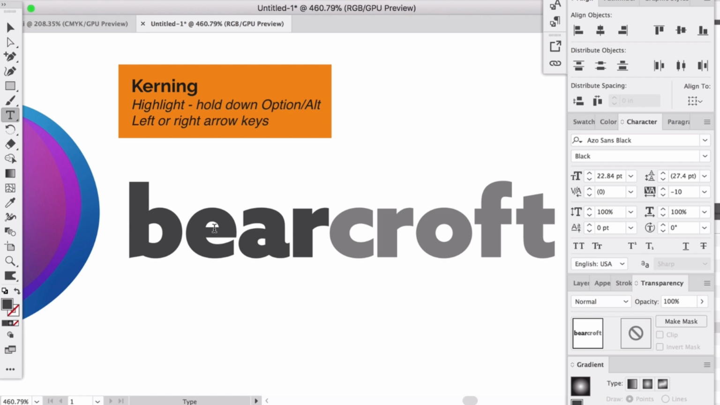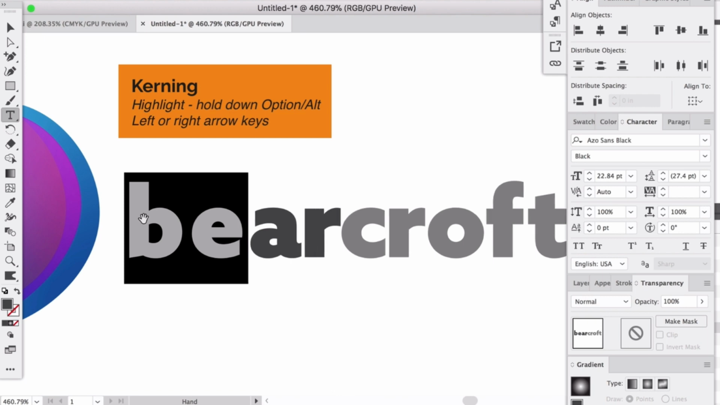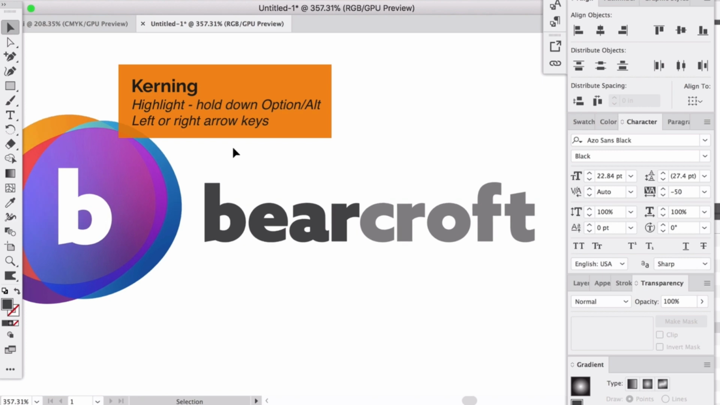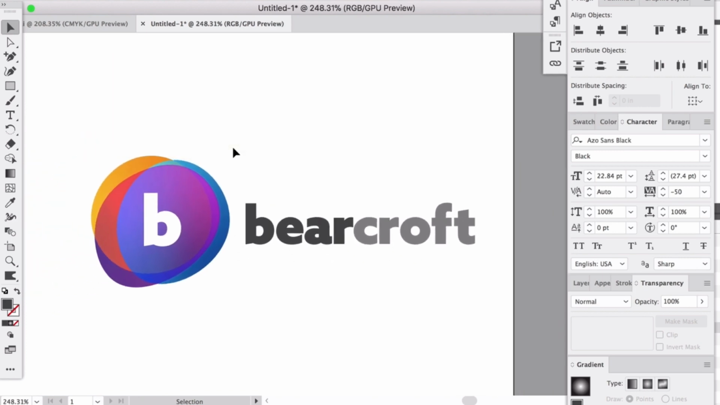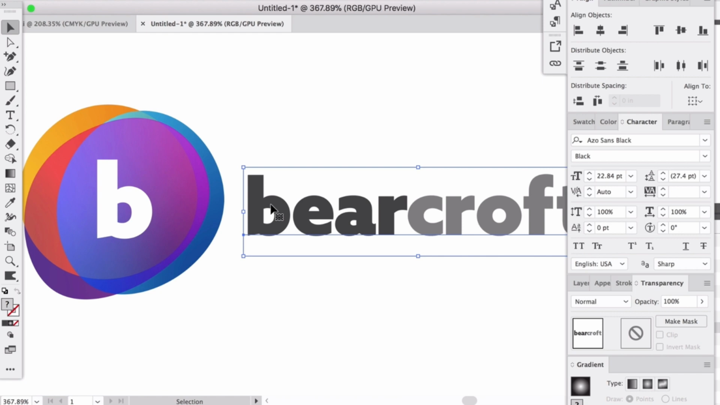So I'm going to do that one more time. I'm going to highlight the 2 characters I want to bring together or pull apart. I'm going to hold down Option or the Alt key and use my arrows. So just a little trick to help you out. So I like the spacing a little bit better there. And now I think I'm ready to create outlines and modify the B a little bit.